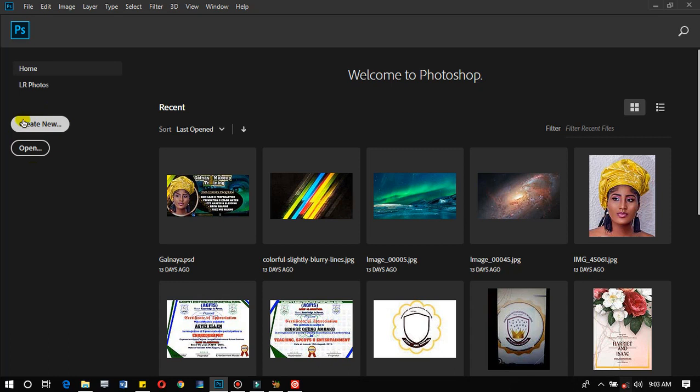We have the create new tab here. We also have open. Open is for opening an existing work. Let's assume you've saved a PSD, that's the Adobe Photoshop format file. So you just use open to locate it, then you launch it and start modifying in case of any amendment.